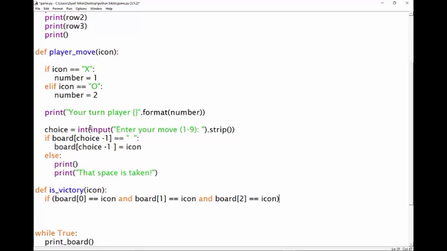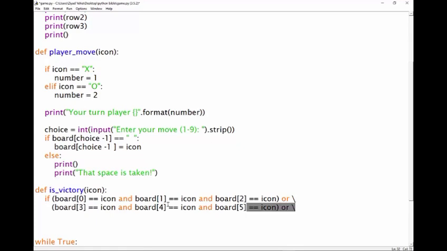So let's break up this if condition on more than one line, and we can do that by using a backslash. So I'm going to say or, and then type a backslash like that. And you can see the way Python's kept us all nice and in line. So let's do it for the other rows as well. So let's copy and paste this. The second row is going to be board 3, board 4, and board 5. And we're going to say or like that. Now let's do the last row. So board 6, board 7, and board 8. Okay, so that's all of the rows.